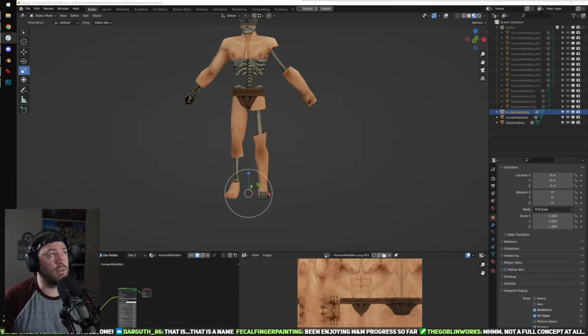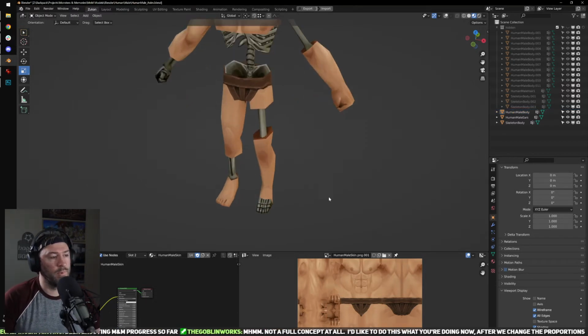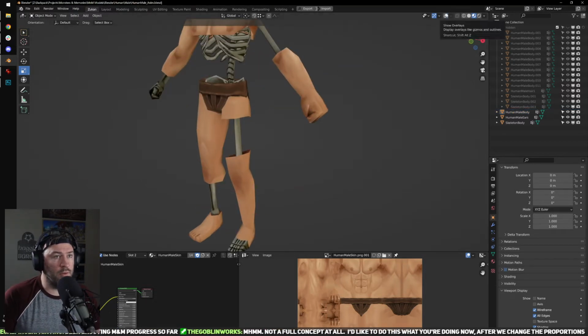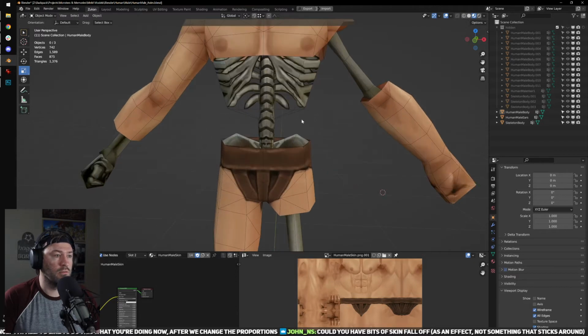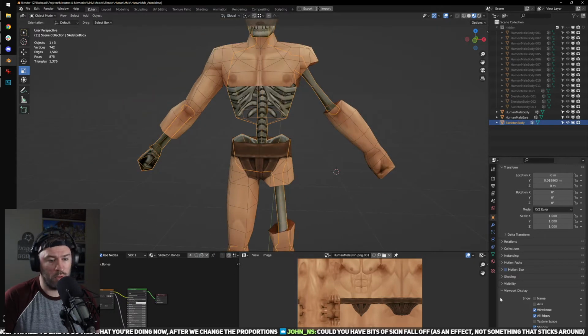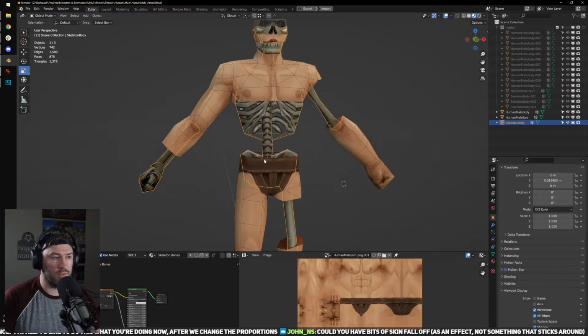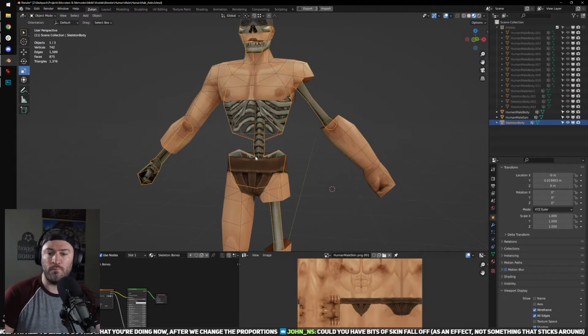Okay, gotcha. That's good, because there were some other elements I was hoping to throw in there too. So yeah, that works. And for the thin waist, big rib cage, I was thinking of showing the skeleton like that. So I'd like to do what you're doing now after we change proportions. Okay.